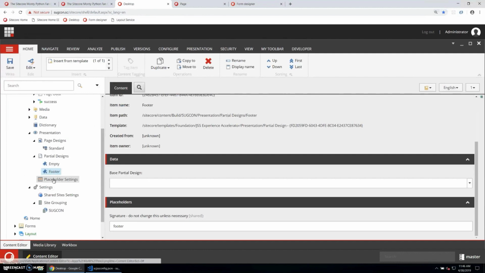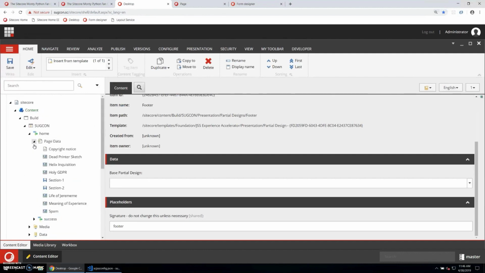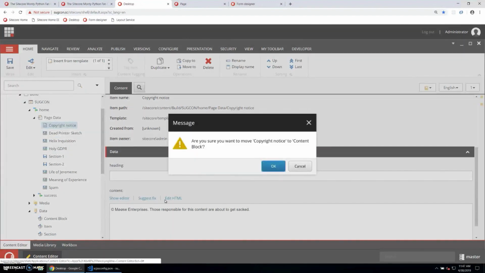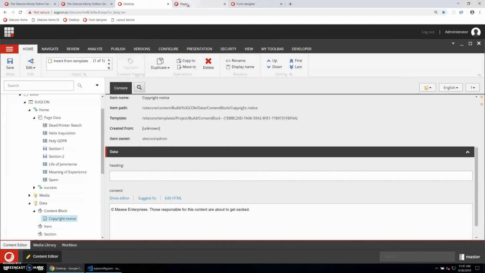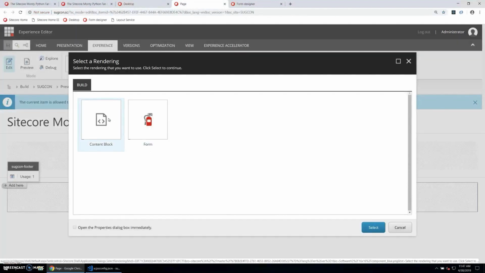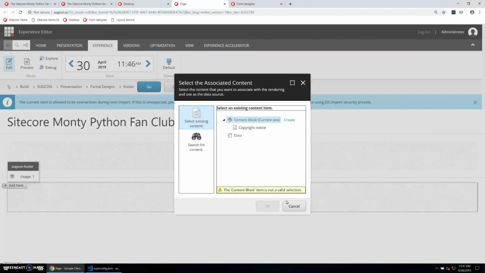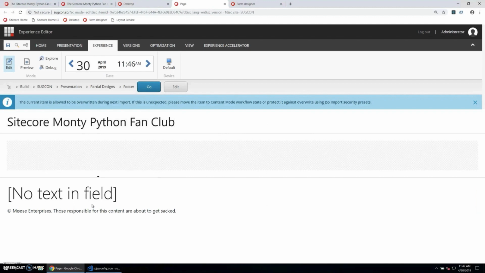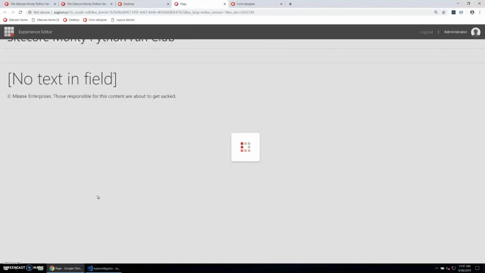So I'm going to go and move the data source from where it was in the page folder to the partial design folder so that I can use it in my partial design. And now that it's moved, I can attach the data source to the partial design, and now we can actually see the form content here. And now once I save it, this page design is available to be attached to layouts.